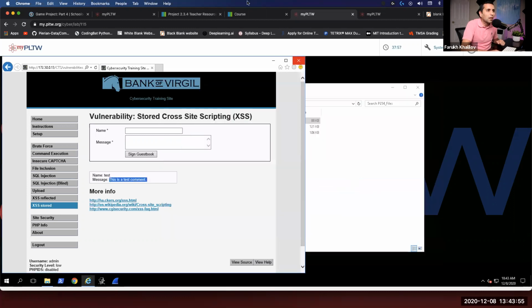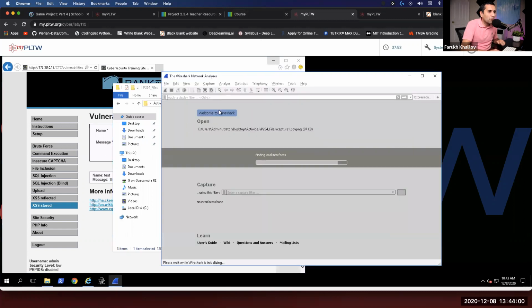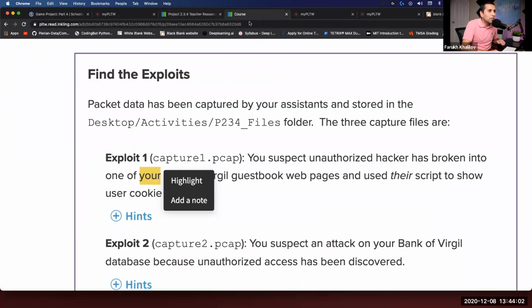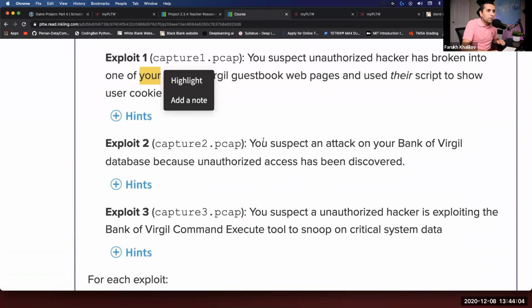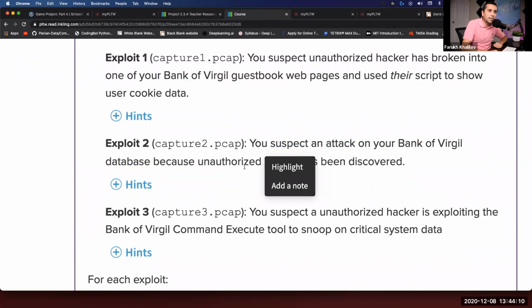Let me close it. What is the second scenario? Let me open it on the site and read what is going on. You suspected that somebody is in the bank database with unauthorized access. Uh-oh, somebody is trying to get to my website with unauthorized access. How can we find it? They are giving some hints.